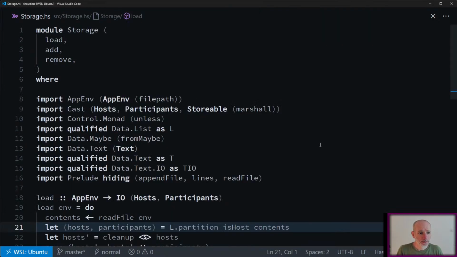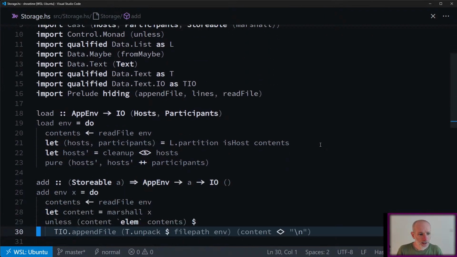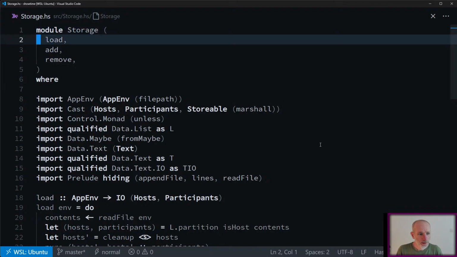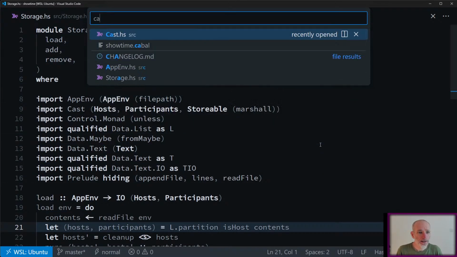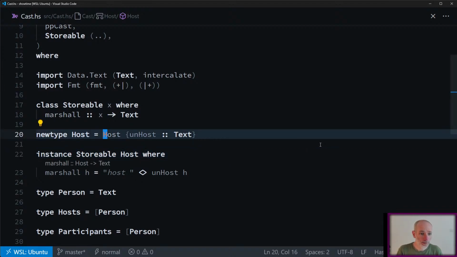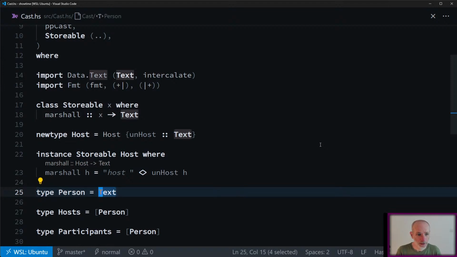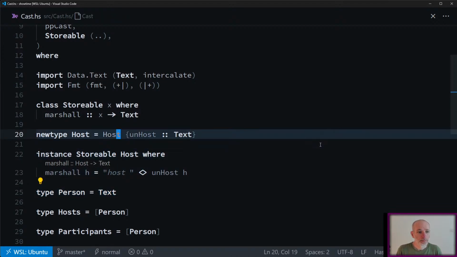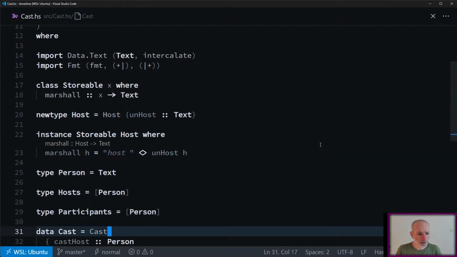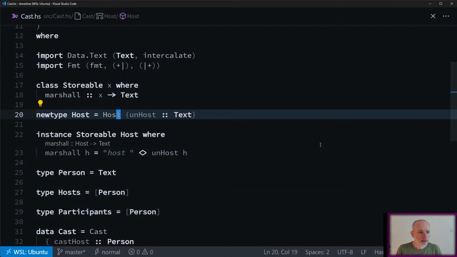So in storage, I started doing some stuff last week, which was, I think, kind of interesting. It wasn't in here, it was in cast. Sorry, in cast. I created a new type for host. So previously, and in fact, when it comes to picking out the list of participants, it picks out people, and the person is just represented by text. But I don't think that's right. I'm going to slowly try and replace this. Yeah, so I created a new type for host, and it's just storing text, but it's now typed. So I can't just pass in the old text in there.